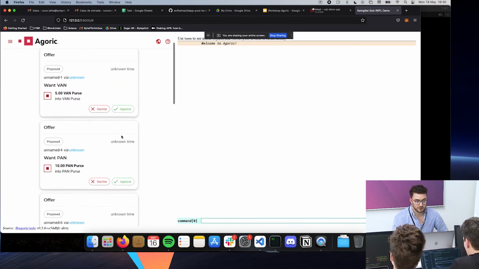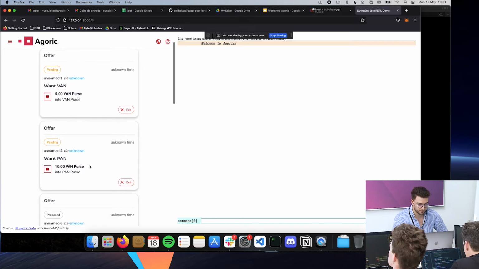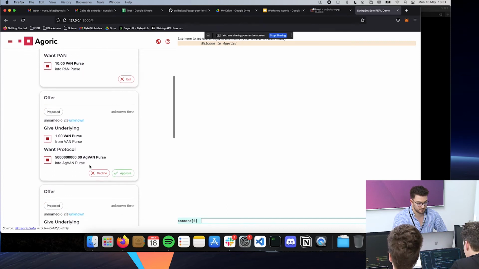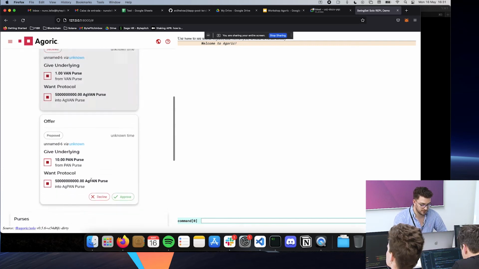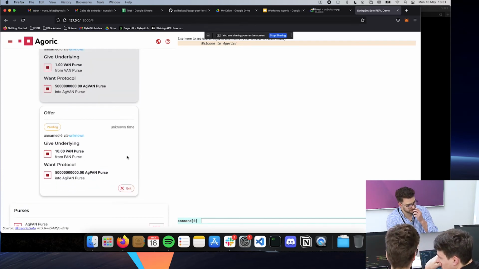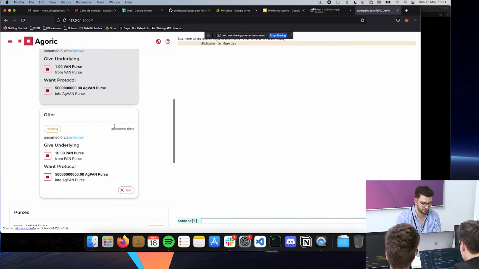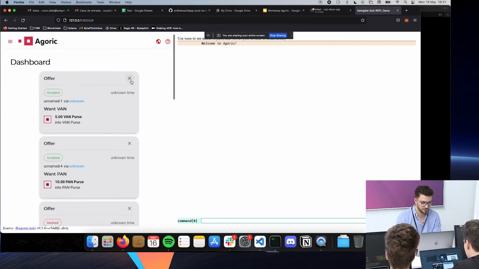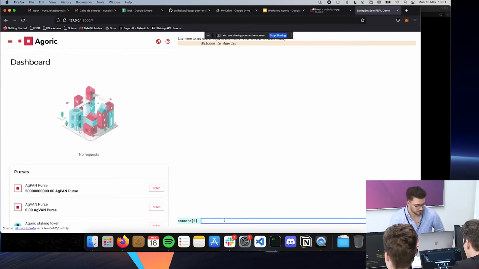So yeah, for anyone who got here, you can accept these first two. You can decline the one that says it gives an underlying of 1 van and wants a protocol of 5 and a lot of zeros, AG van. Okay. And you can accept the other one, the last one. Okay.